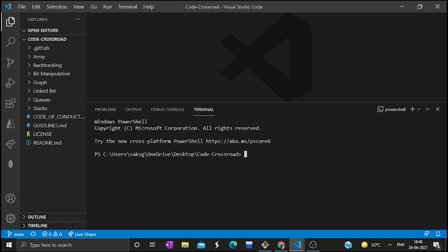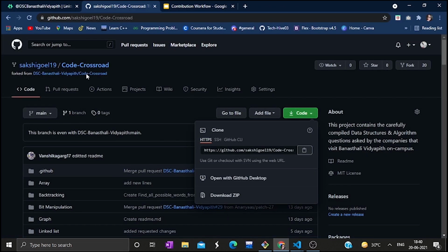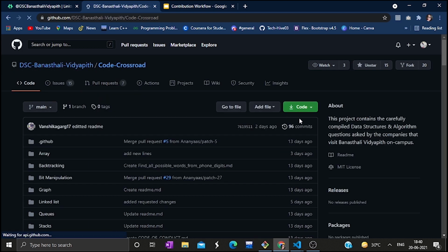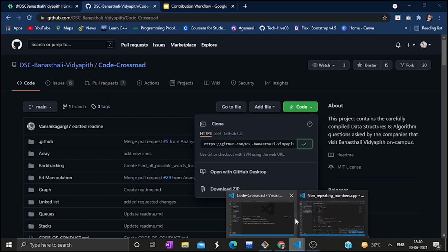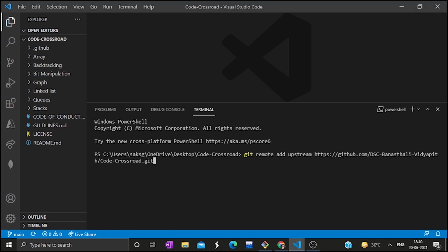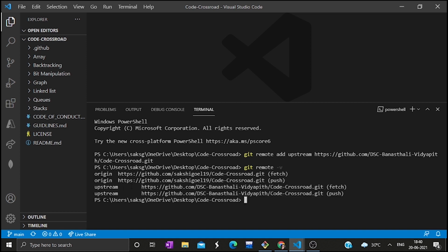So, to add the upstream repository, the command is git remote add upstream and the upstream link which we need to copy from here. Copy the link, paste it. Now, to check whether our remote repository has been added or not, the command is git remote -v. As you can see, origin is our forked repository and the upstream is the original repository.